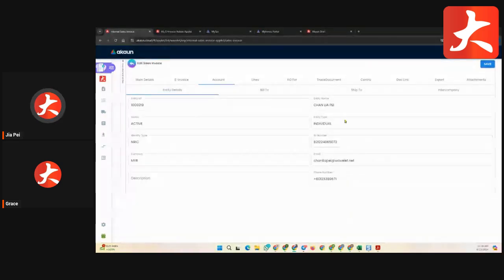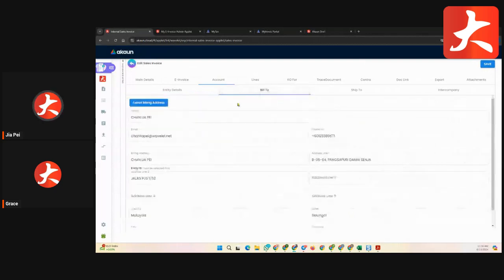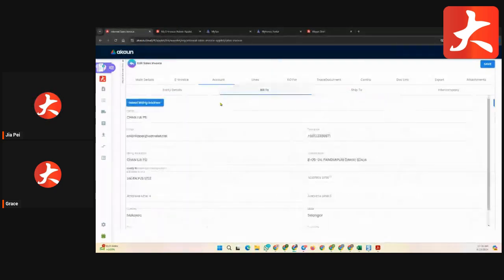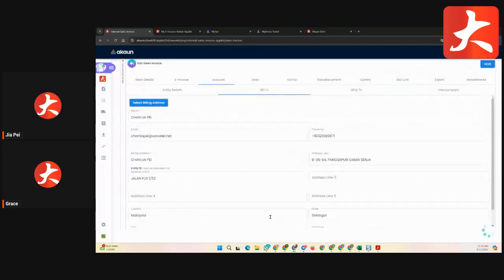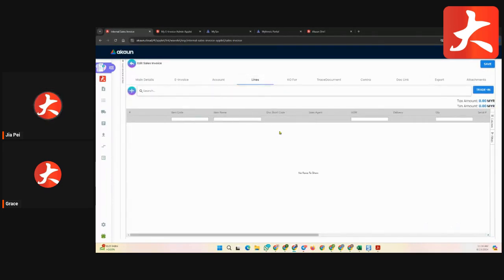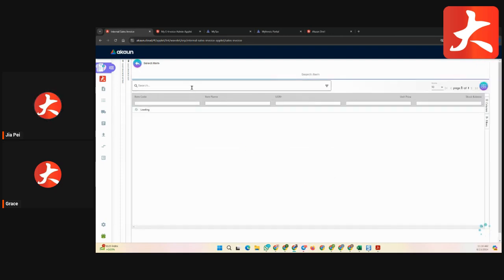For the e-invoice information, that is under the e-invoice part later on. Then you can select the customer billing address and shipping. This one is selected from the customer applet. Okay, and then we go to line. Line item is to add a new product. We just click the plus button to search the product.